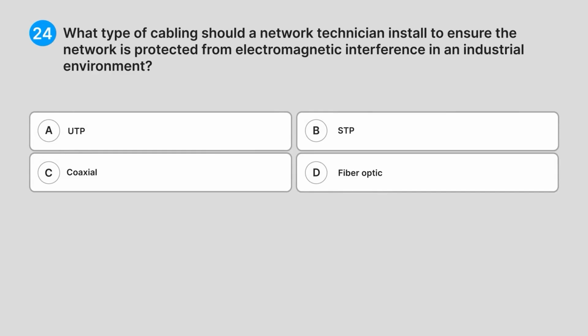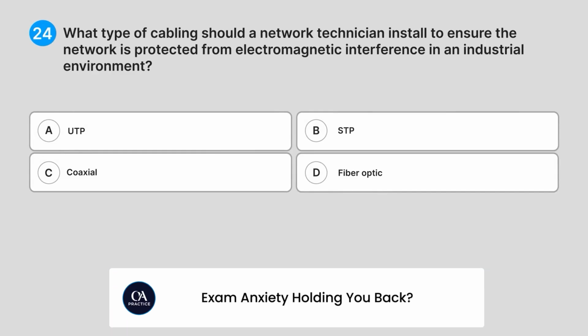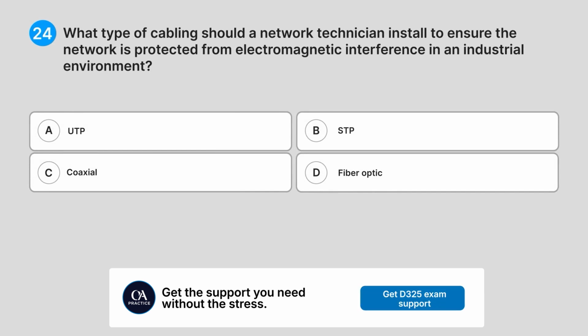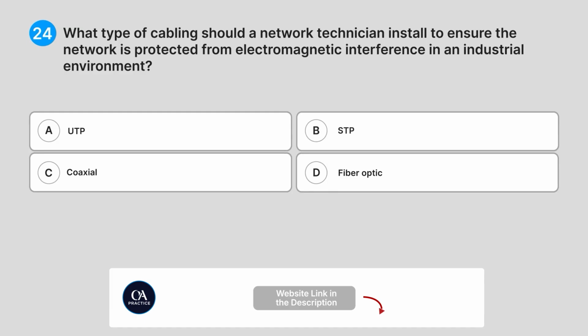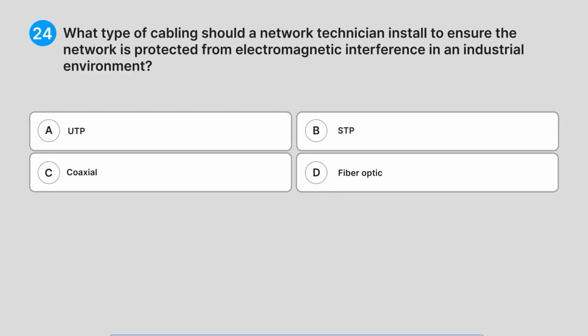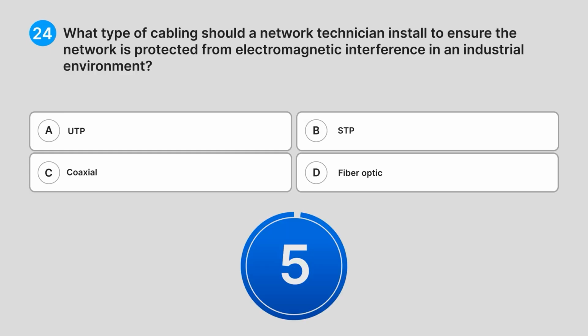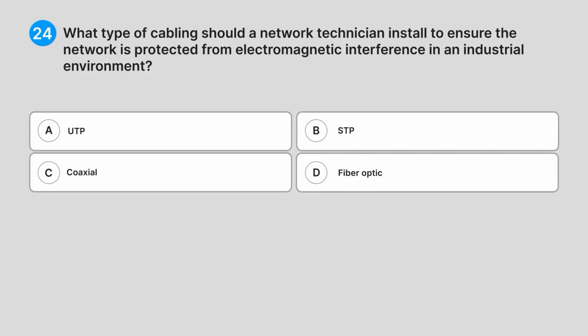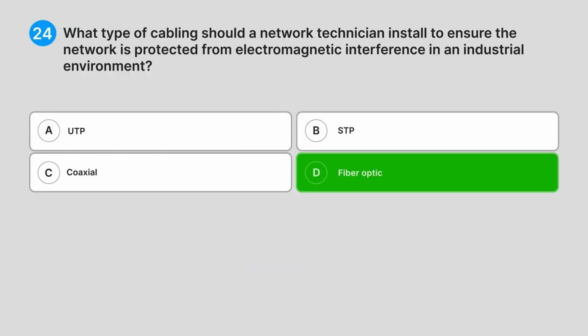24. What type of cabling should a network technician install to ensure the network is protected from electromagnetic interference in an industrial environment? A. UTP, B. STP, C. Coaxial, D. Fiber optic. What do you think is the answer? Correct answer, D. Fiber optic.